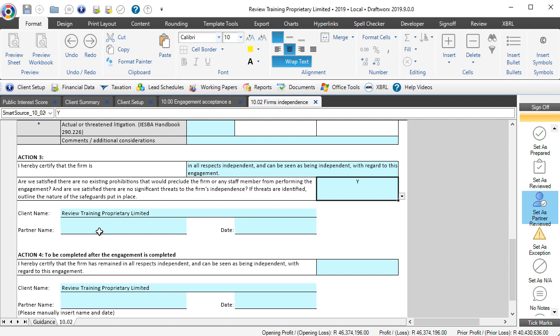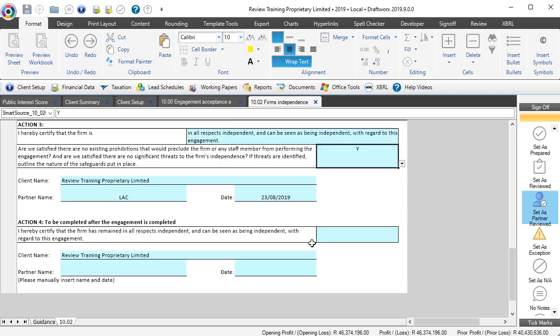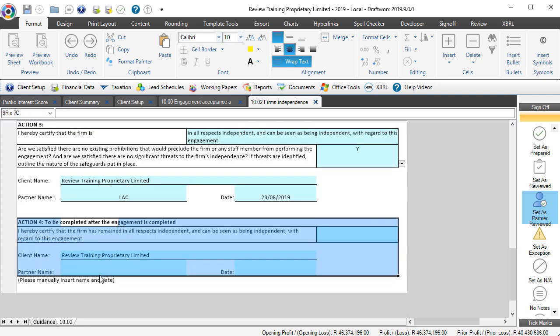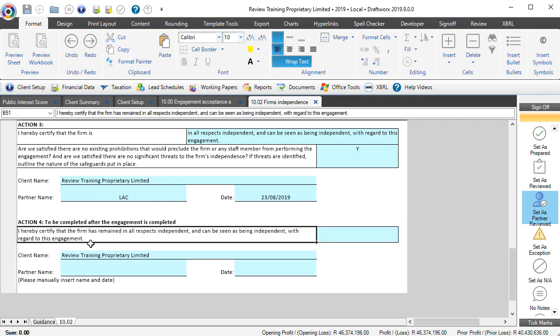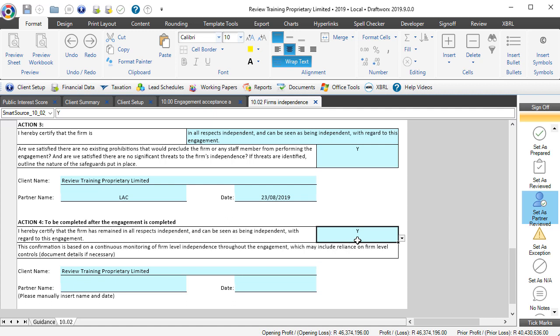And once again, I can go and set as partner reviewed, and it'll insert my sign-offs. However, please note there is an action 4 here, which is talking about to be completed after the engagement is completed. I hereby certify the firm has remained in all respects independent. Please don't forget to go and sign this off.